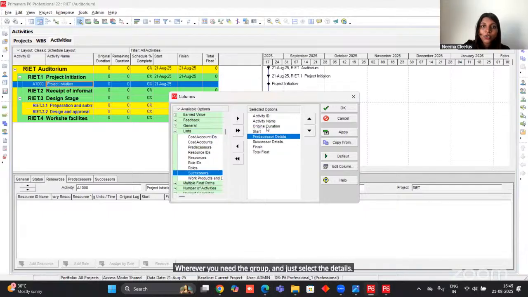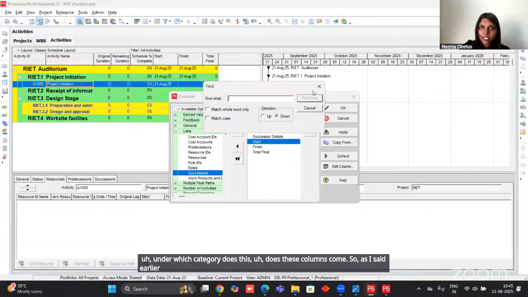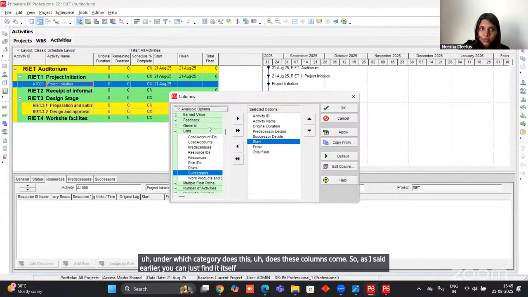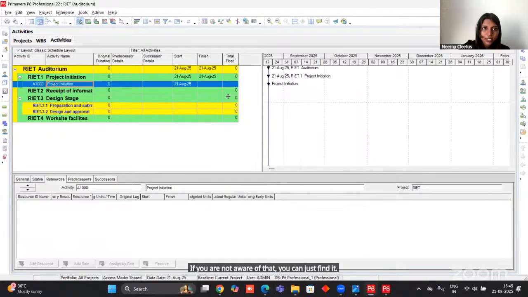Now you may not know under which category these columns come. So as I said earlier, you can just find it. I knew that it was from the list, so I took it from there itself. If you are not aware of that, you can just find it. Now I've just set the columns.